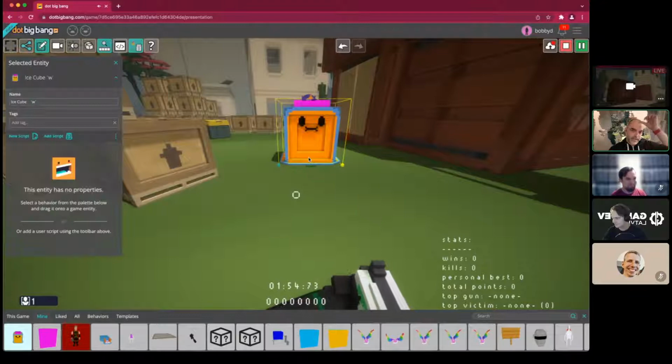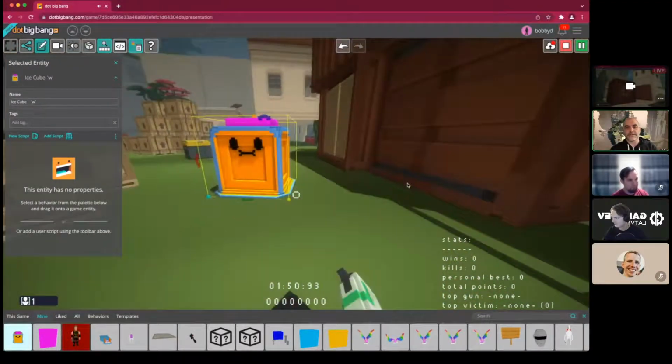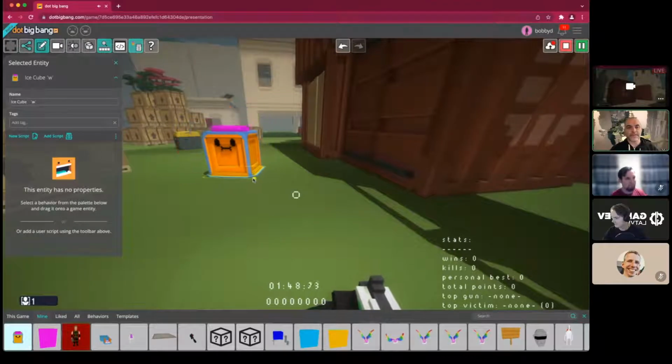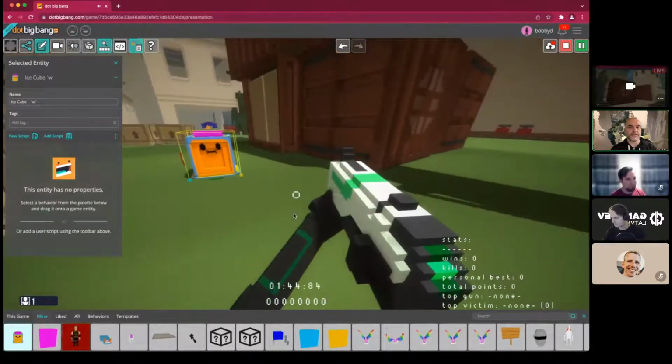At some point, we're going to make it so you can just edit them right here. We have a prototype of that, but that's a little way down the line. So you can scale these things and rotate them and position them as you like.